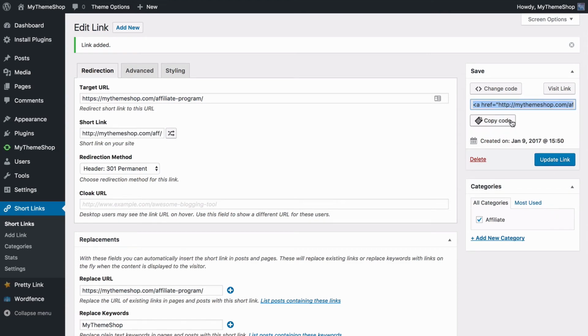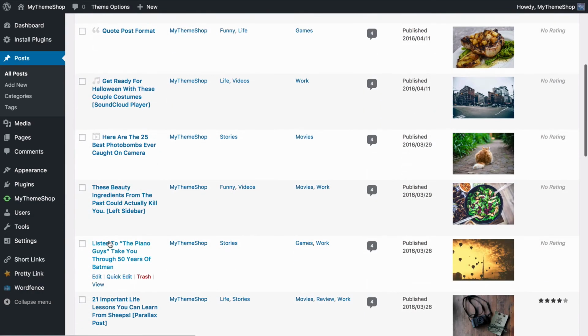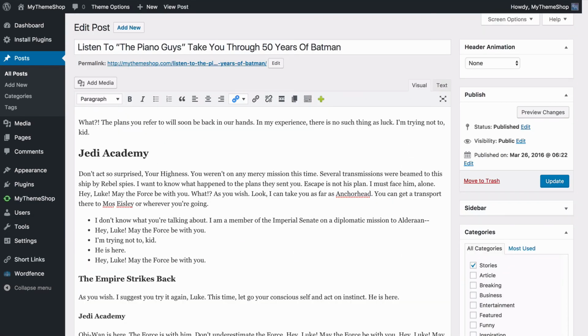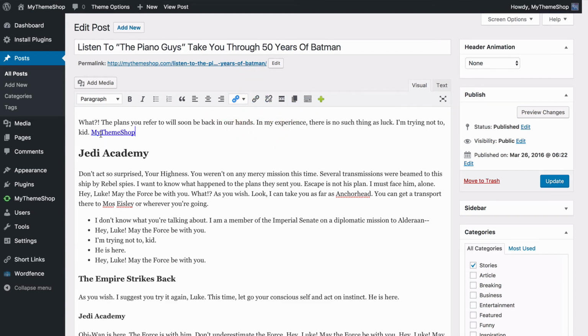So let's just pop this into a WordPress post. We can do that just by going to Posts. We'll just grab one of these posts here. So we can now add in the link just using this drop down here. So we've got the Insert Short Link. It's going to grab the links from the plugin, and we can choose to drop that in. You can see that takes the default link text that we set earlier and it goes to mythemeshop.com/aff, which is our short link.